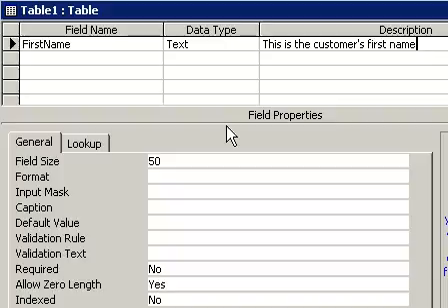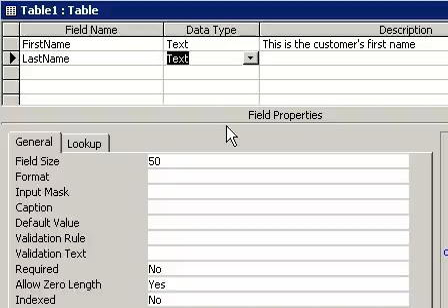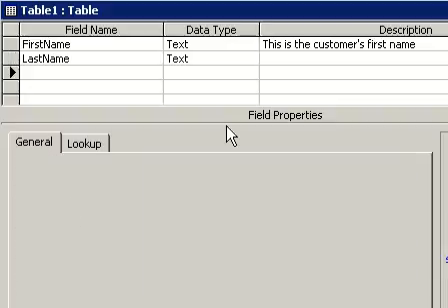Alright, so let's hit tab again, and now we're down to the next field name. Let's go ahead and put in last name, again no spaces, and then tab over. Text is good, tab again. And I'm going to skip the description. Personally, I very seldom ever use the description field, so I'm just going to skip it, and then tab again.